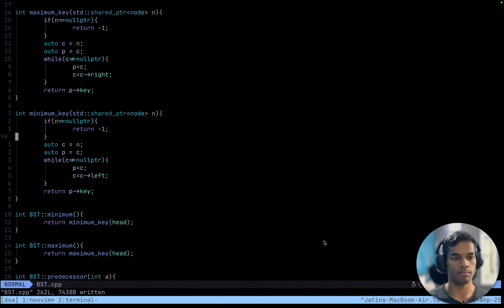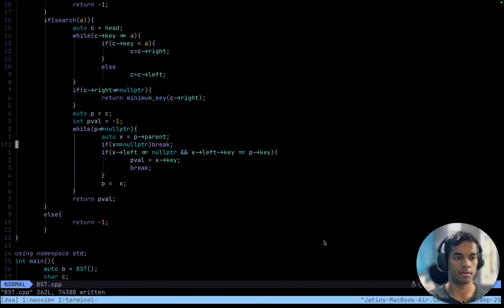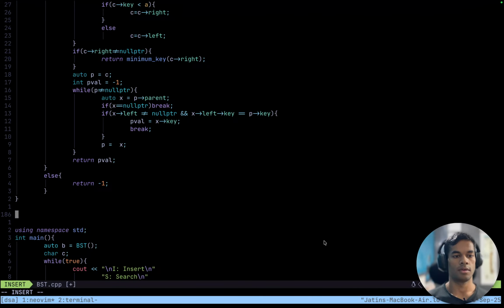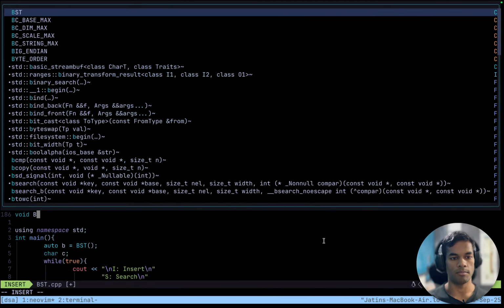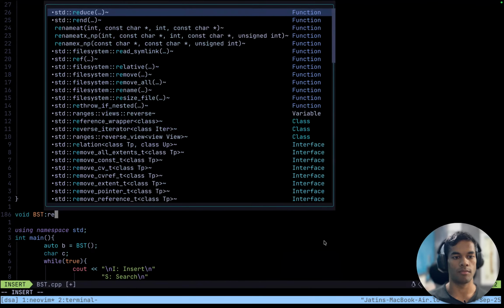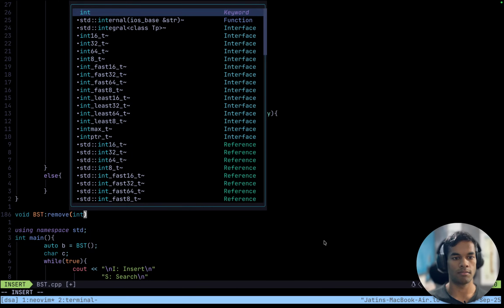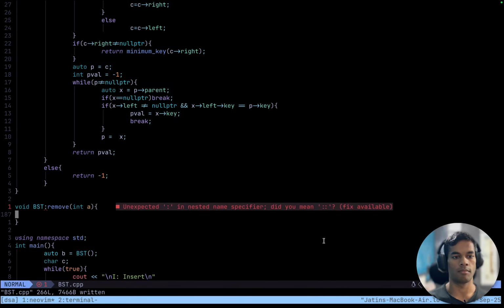After insertion, deletion, right? Deletion does not return anything. Binary search tree, remove, and int a. Okay, what is that?